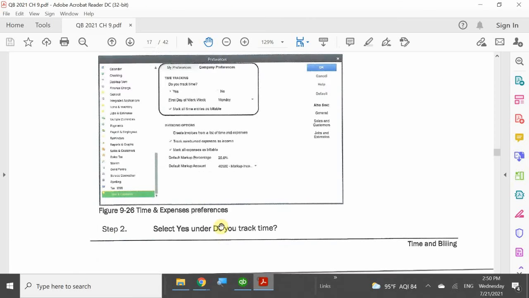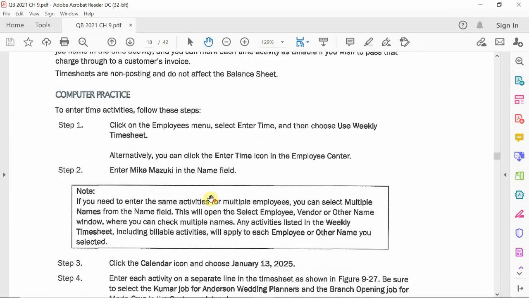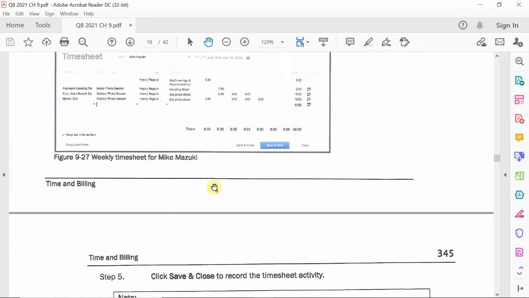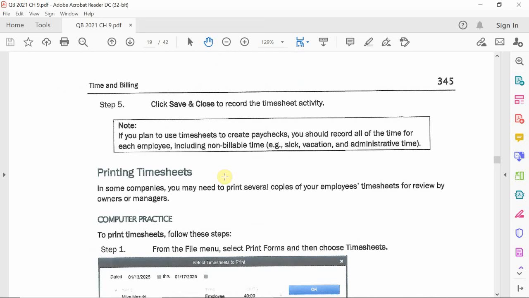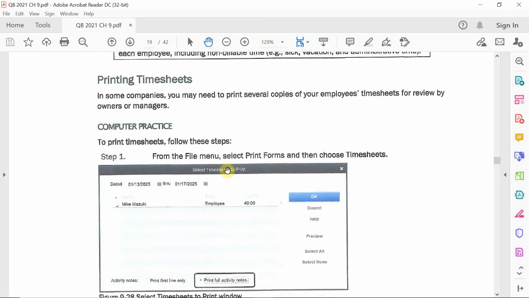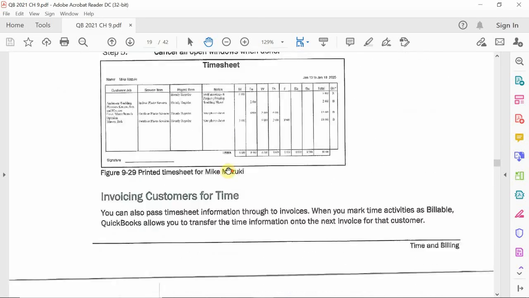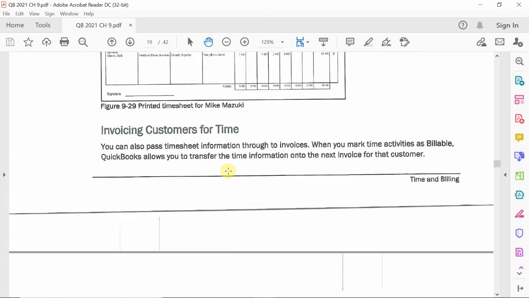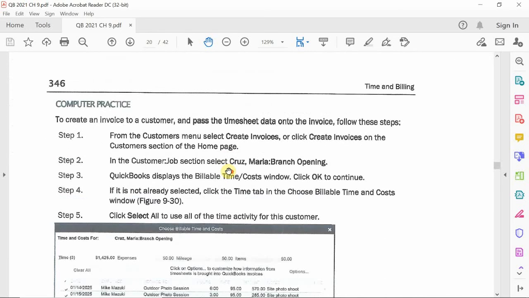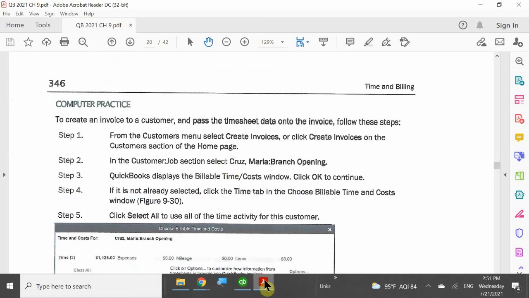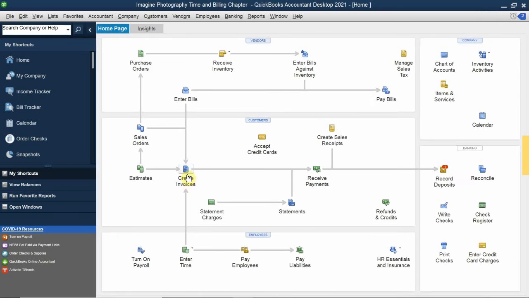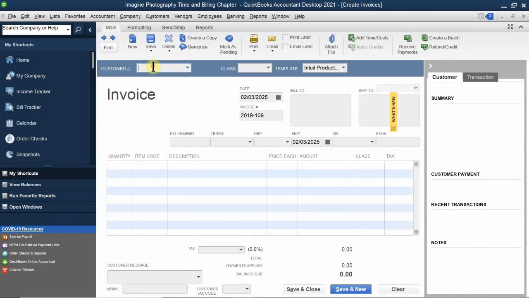So now that we have that portion done here, we're going to start to bill our customer for Mike's hours of services. In this case, we're going to go ahead and open up that invoice one more time. And this time we're going to tackle, once again, Maria Cruz.